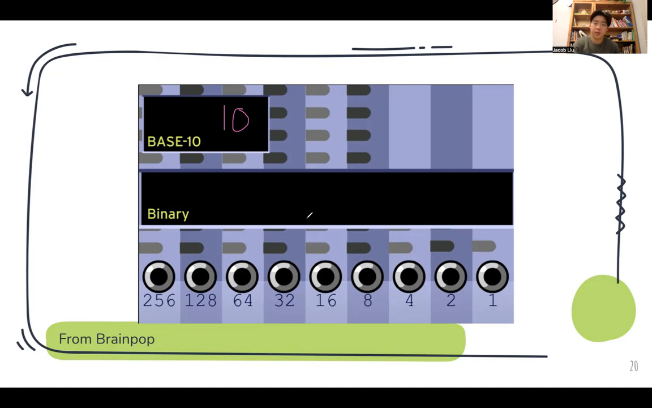So the way we do this is you basically find the biggest number that goes into the base 10 number, right? So over here, what is the biggest number that you can subtract from 10? So it would be 8, right? Because if you do 10 minus 16, that's a negative number. So 16 does not go into 10, but 8 does. So this 8 would be lit up.